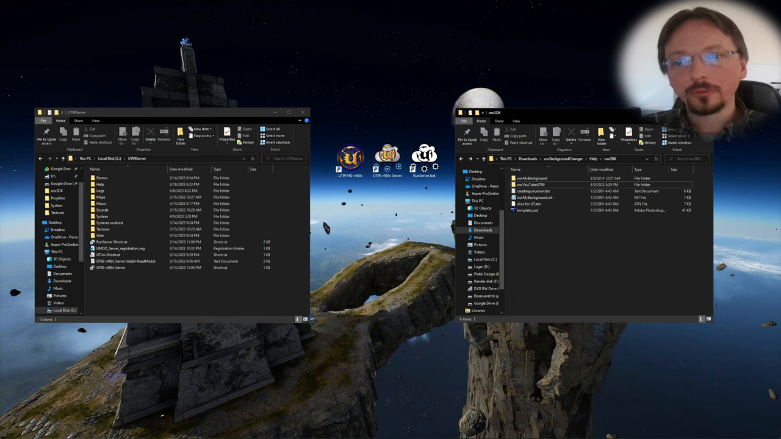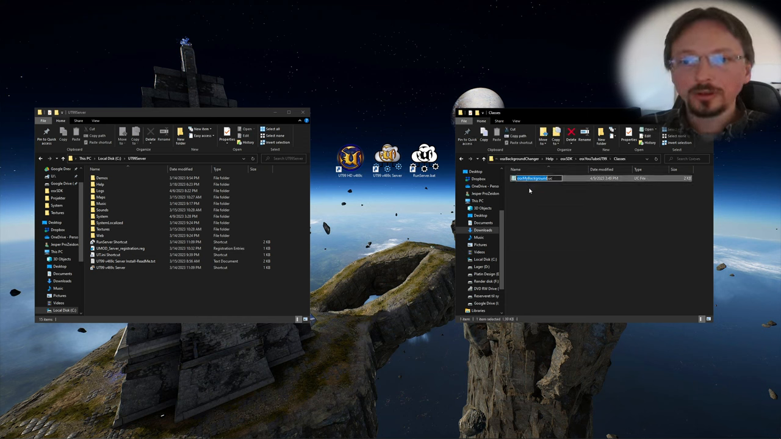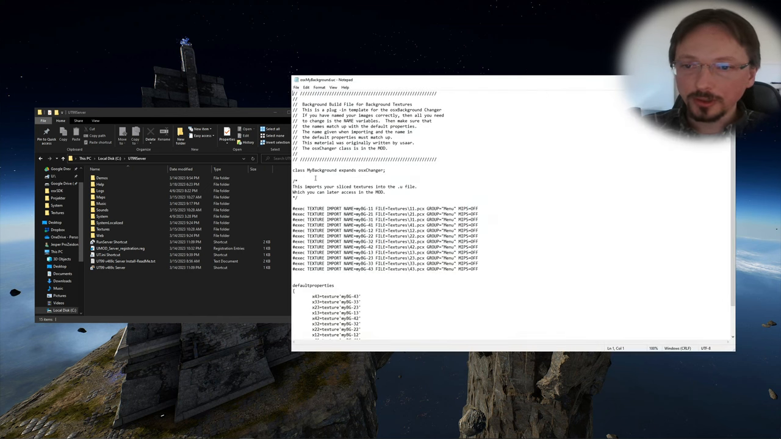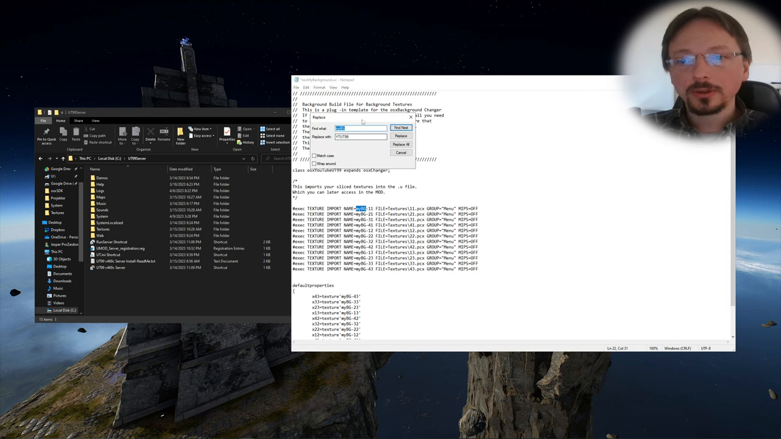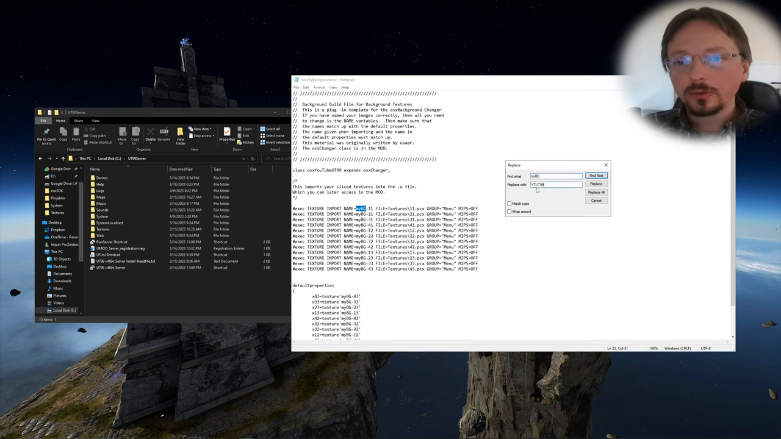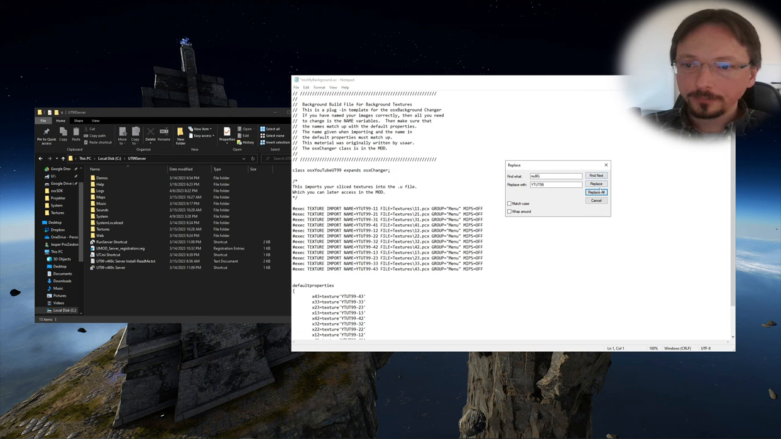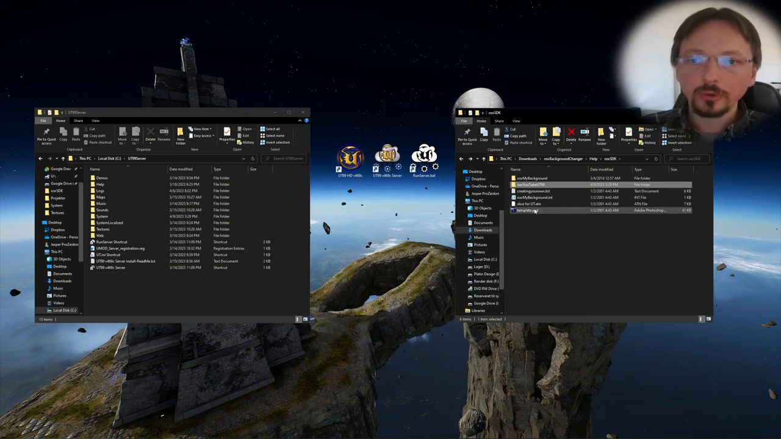In the Classes folder, rename the OSX My Background UC file into the name of your project and open it with a text editor. Change My Background to the same name you gave your folder. Replace all instances of My Background to the name you want. Then save the document. Now move the folder to your Unreal Tournament folder.